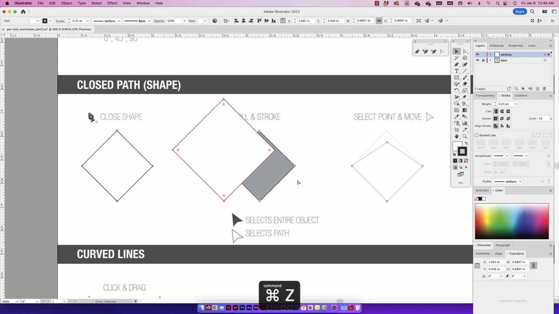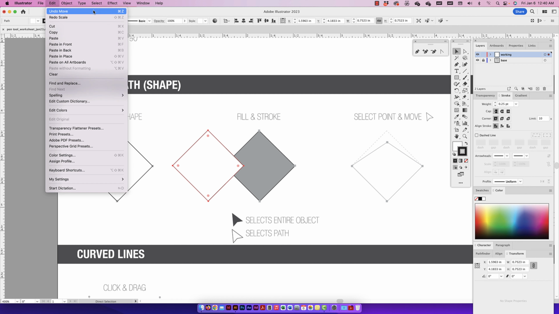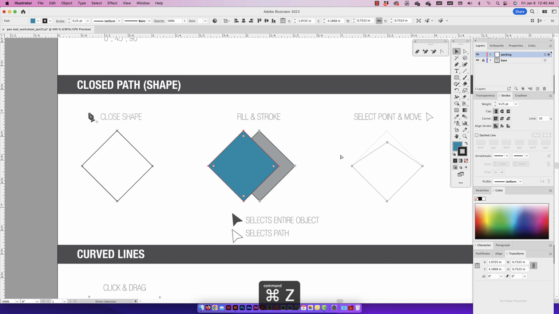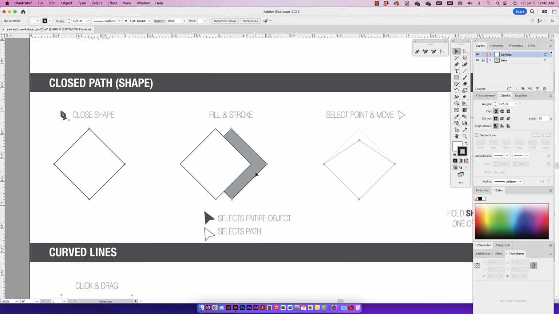Command Z is just undo, which is the same as up here, Edit and Undo Move, or just Command Z. But you can also redo if you want to, though I rarely use that keyboard shortcut. Well, I'm actually going to use it right now, Command Shift Z, there we go. So that's what the black arrow tool does.